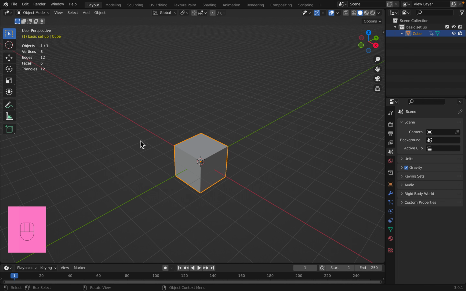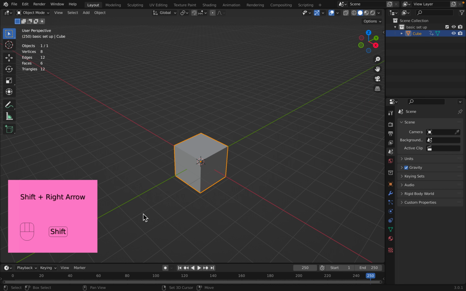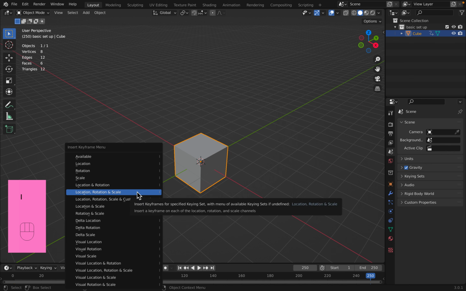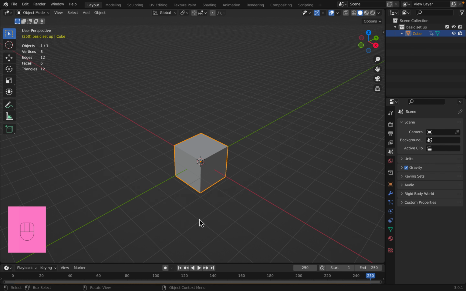From here, we have it set at the first frame, and you can see that over here on the timeline. To get to the last frame, we're going to do Shift, right arrow. We're going to do I for location, rotation, and scale. So no matter how it looks in the middle, it will always go back to that thing that is exactly the same as the beginning.